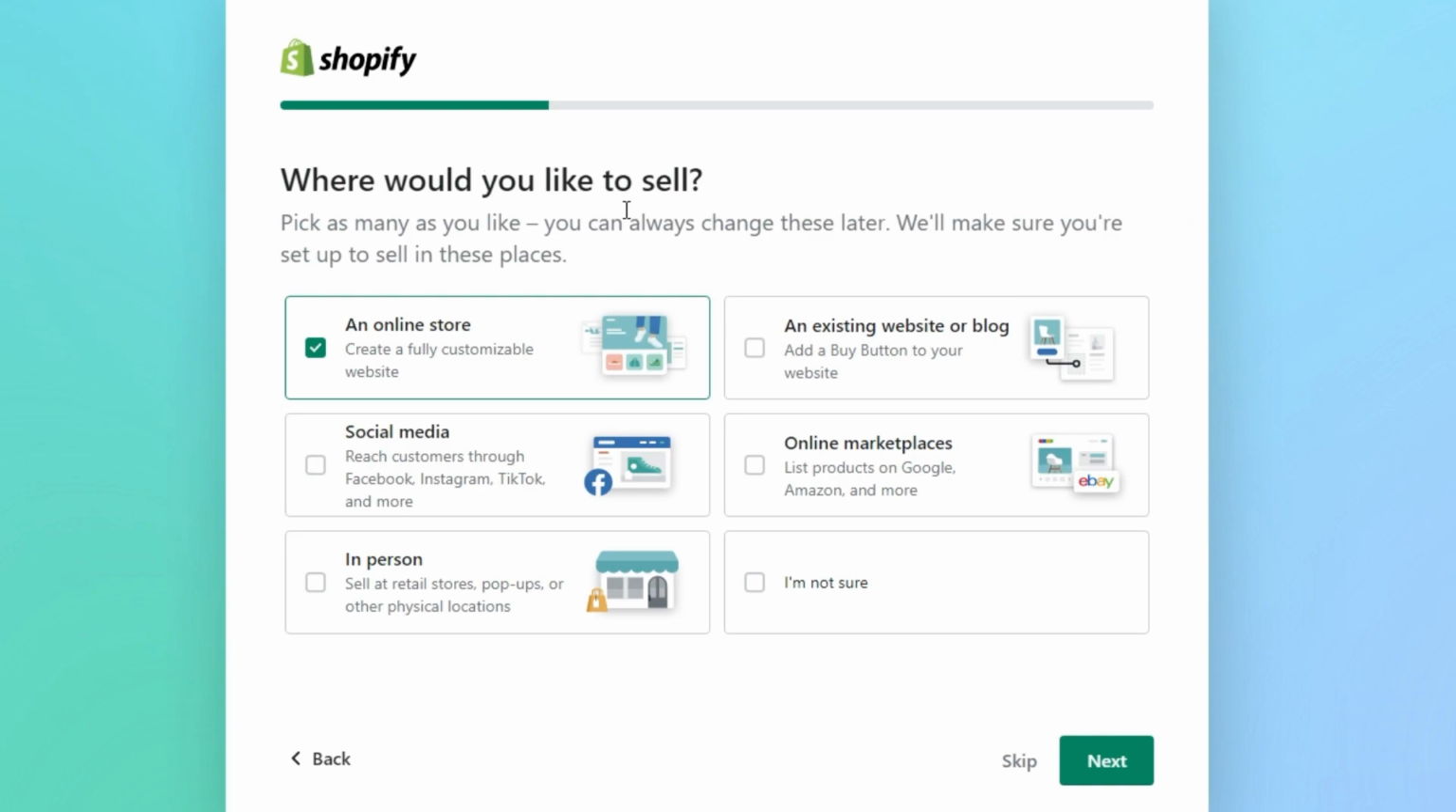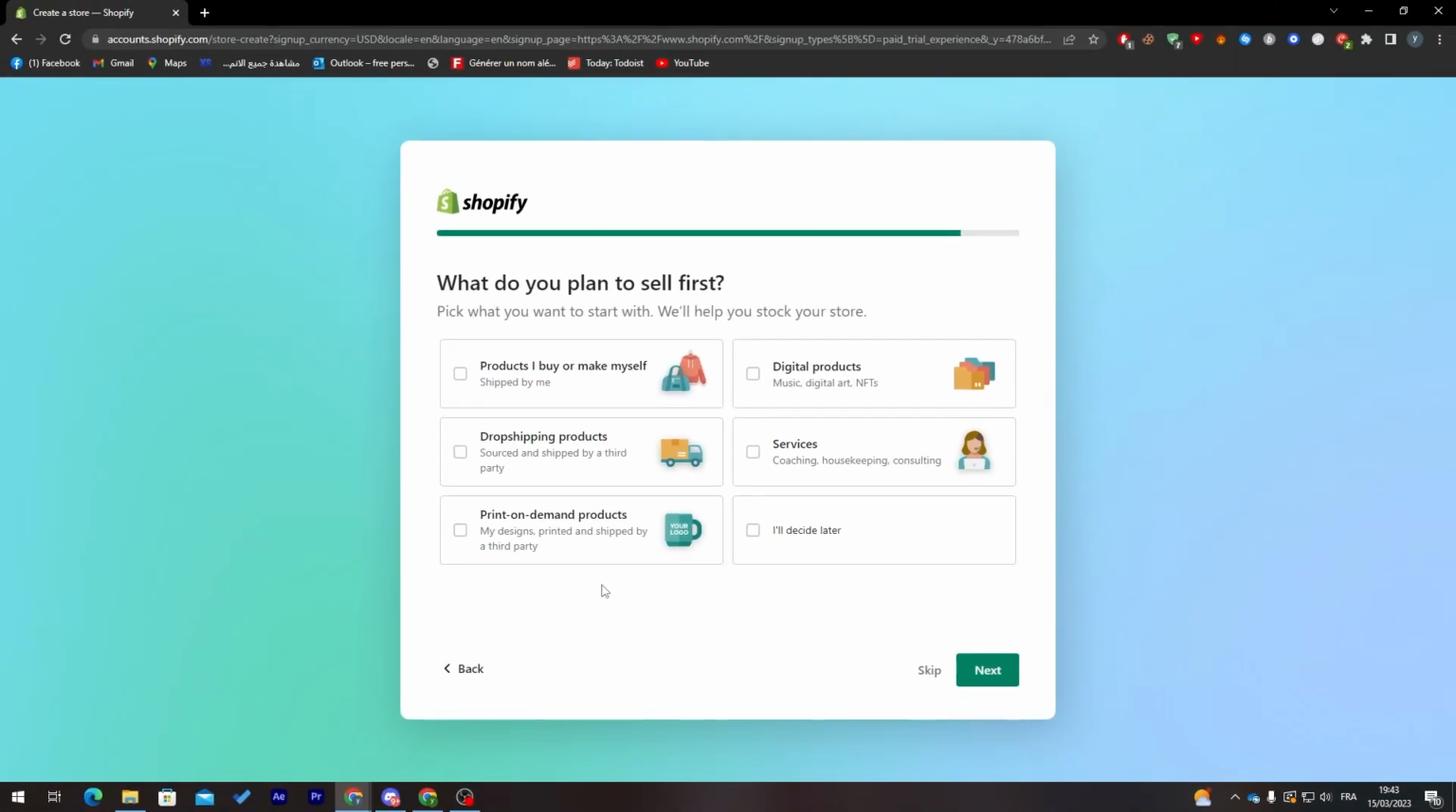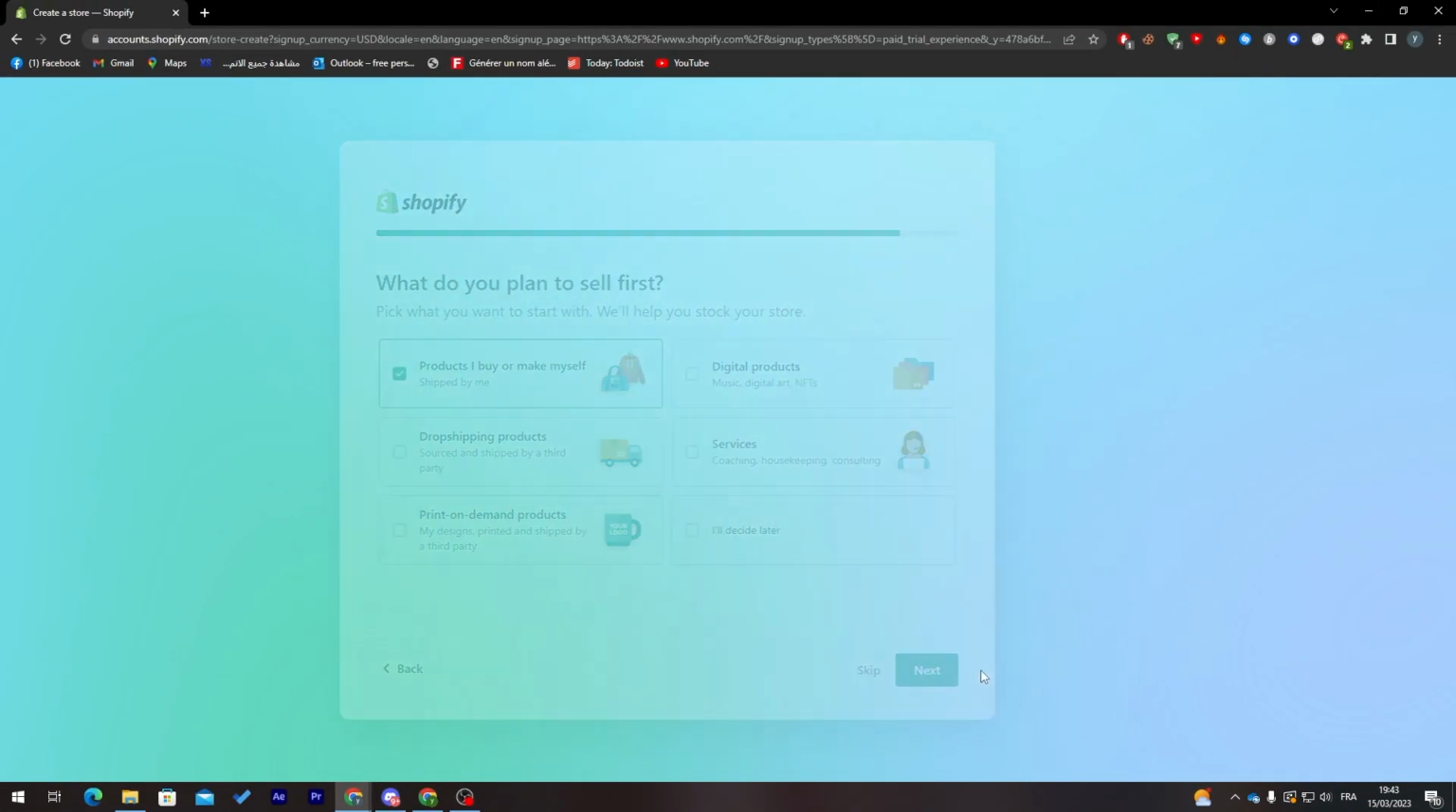Where would you like to sell? Here an online store, social media, in person, online marketplace, an existing website or blog. So here you can choose whatever you'd like. Let's click on next. Here, what do you plan to sell first? So here there's products I buy or make myself, digital products, services, dropshipping products, print on demand products. Make sure to answer each one with the ones that you are going to do. So they will help you with customizing your own dashboard with the best option that will fit your project the best. Now let's click here, for example, and click on next.